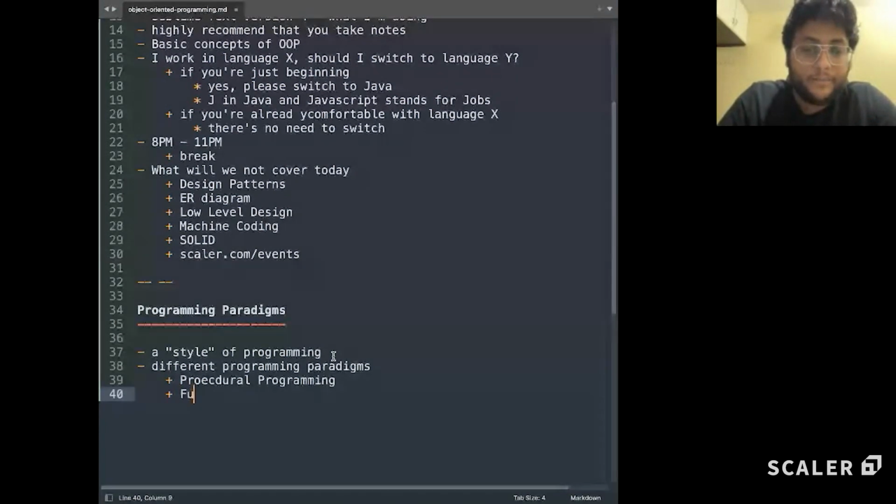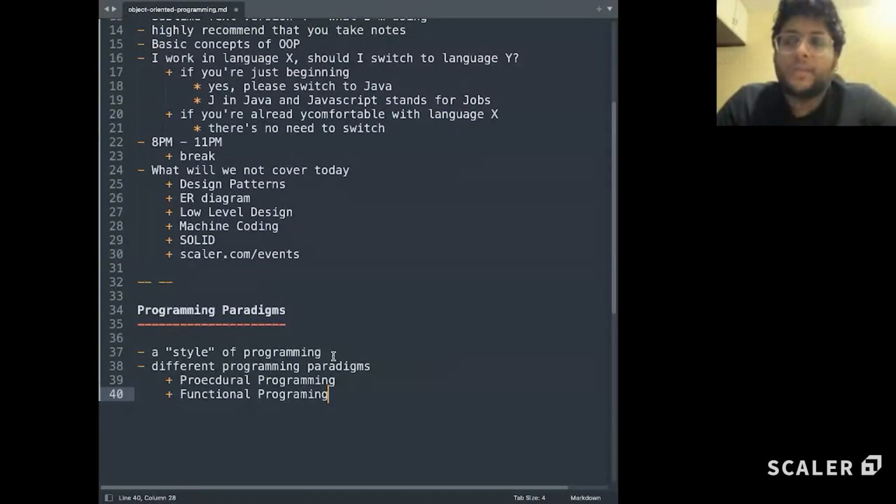Functional programming, definitely. In functional programming, we are very heavy on functions, on pure functions specifically. There are things like lazy evaluation. There are things like monads and functors and all sorts of weird things. Apart from that, what have we heard of?